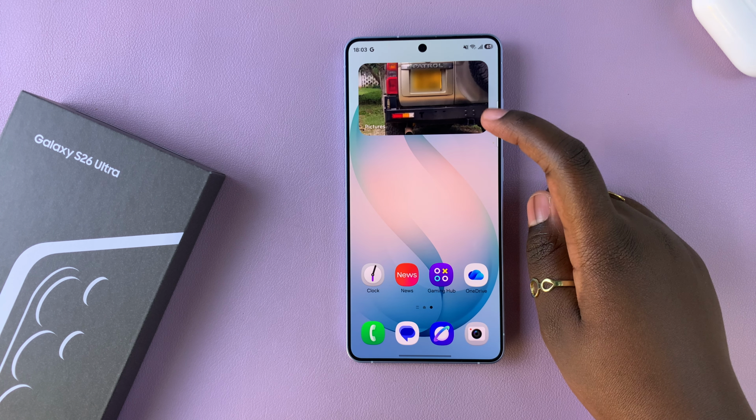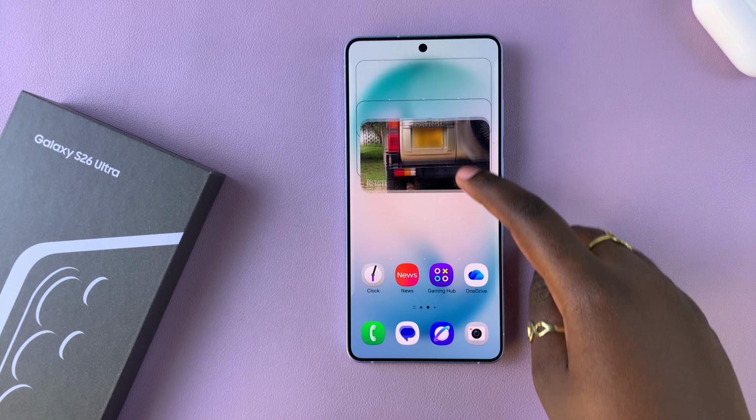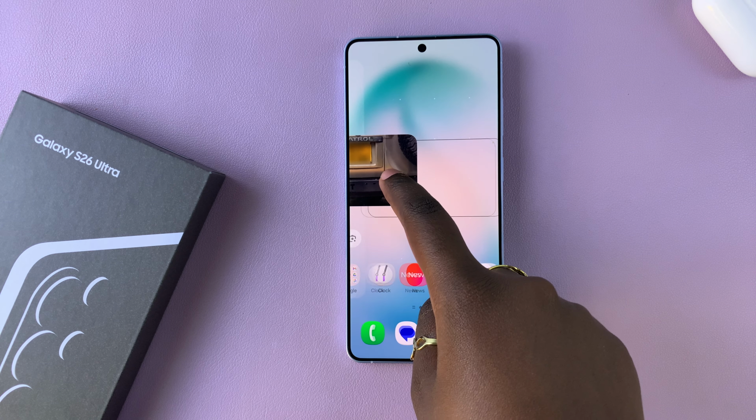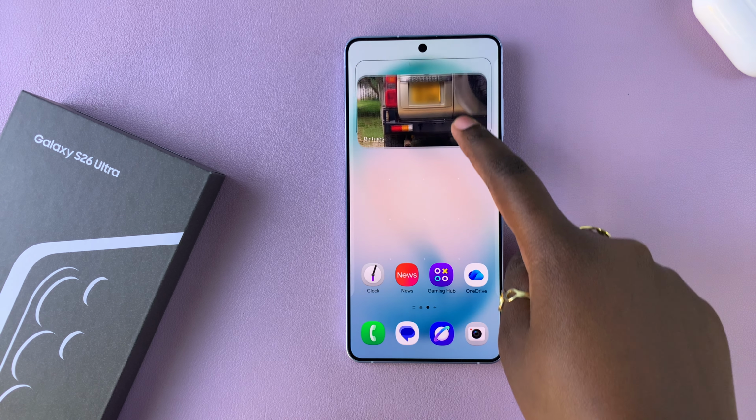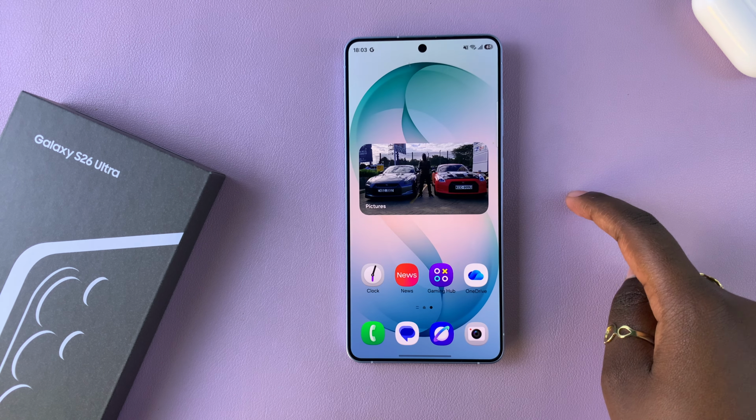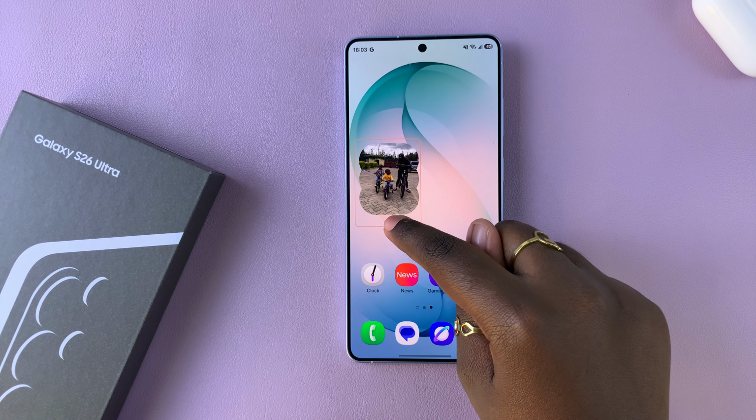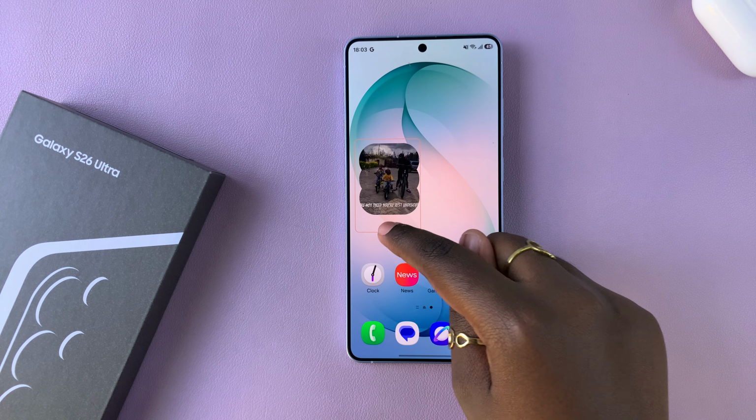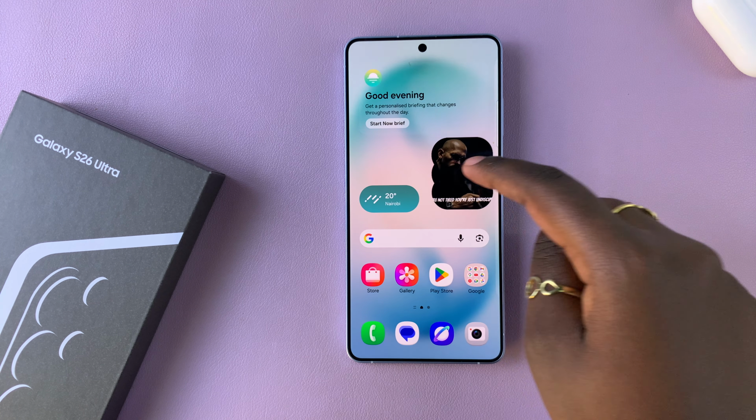If you want to move the widget around, you're going to long press on the widget like so and drag it to whatever position you want. You can move it across home screen pages if that's what you want. And then when you're happy with where your widget is going to be, just let go of the screen. Depending on the widget that you choose, you can either make the widget smaller or bigger according to your preferences. And then when you're happy with how the widget's looking like, you can just let go.